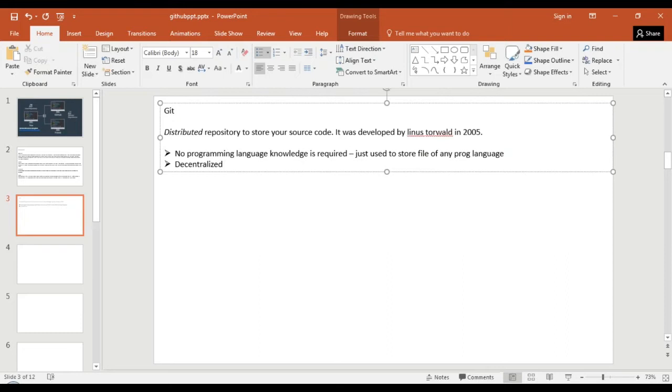Decentralized means you can be on distributed networks. Many developers on different networks can work with the repository together. So many developers from different networks can work with a single code base.